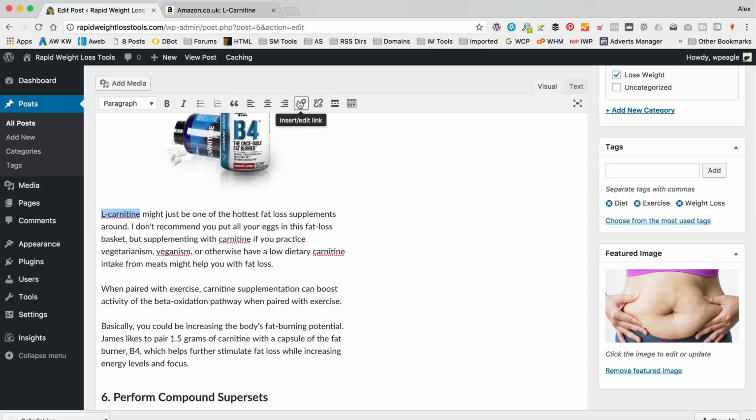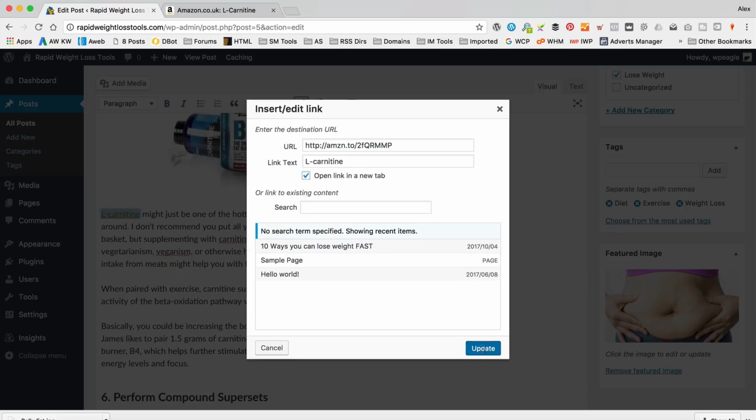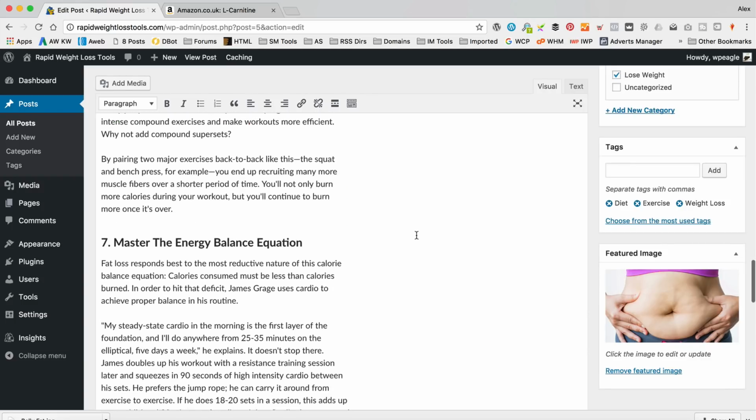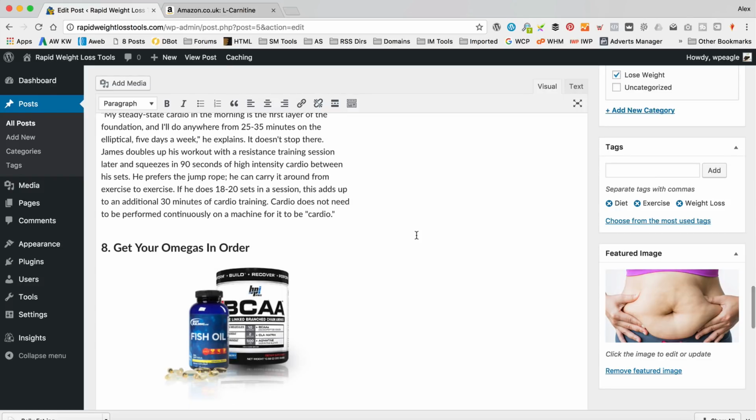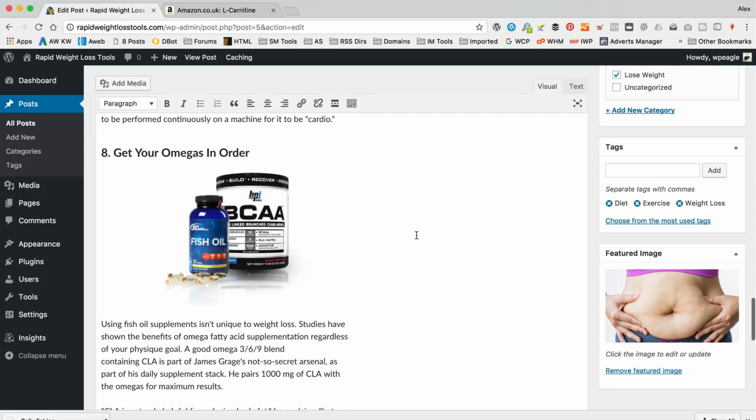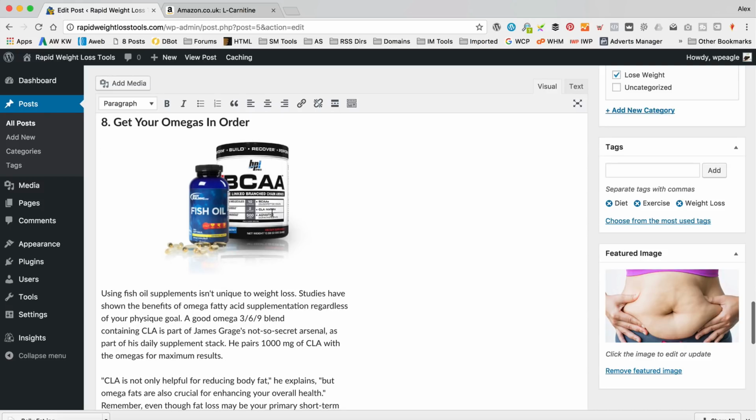Maybe highlight that word as well. Little cog. Open link in new window. There we go. I mean, I'm sure I could probably go through this bit of content and find other opportunities to link off to products. Here's obviously another way to do it. Another product even that I can link to.